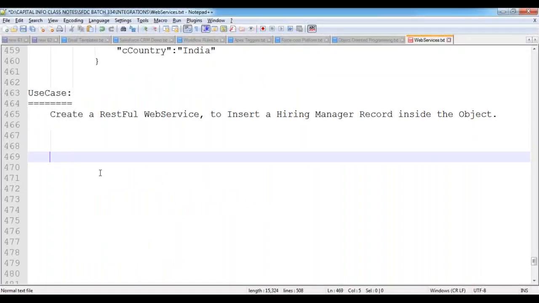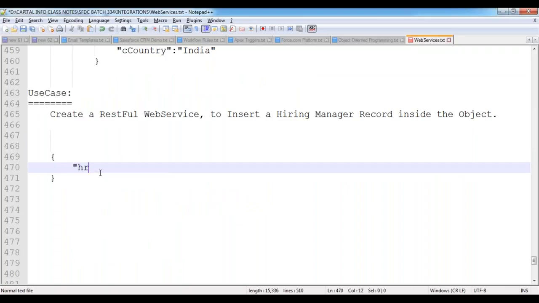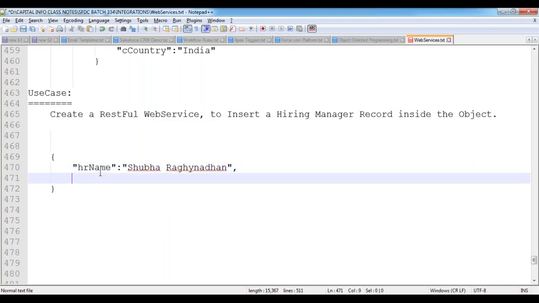So I'm preparing this JSON format of content. I'm indicating the HR name parameter, some Shubha Raghunathan. And then I'm indicating HR city.